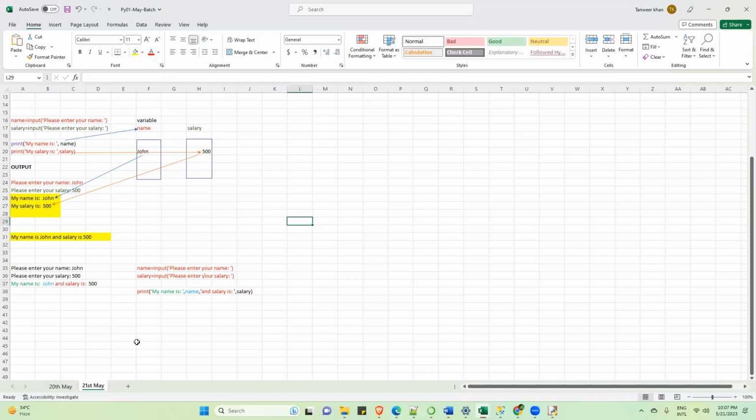Then you have given comma salary. This salary is not within quotes. Then what is the meaning of this? This is a variable. So now this salary variable's value is 500. That's why it has displayed 500 here. Is this clear? Hope it is clear, guys.